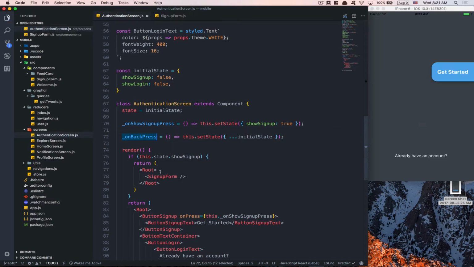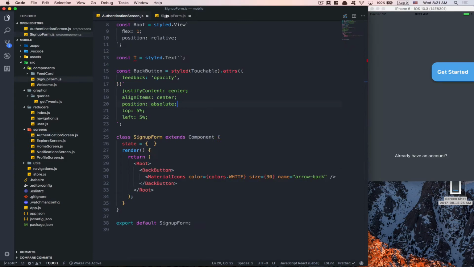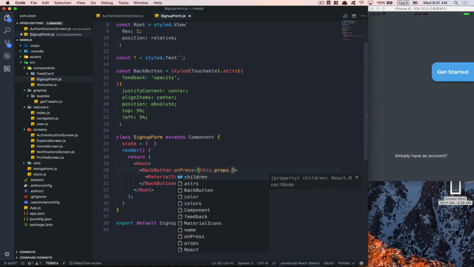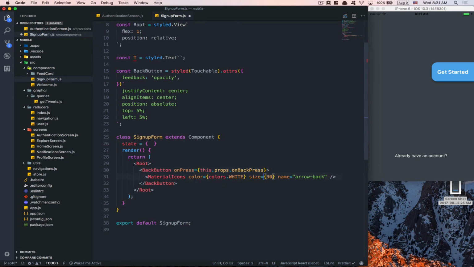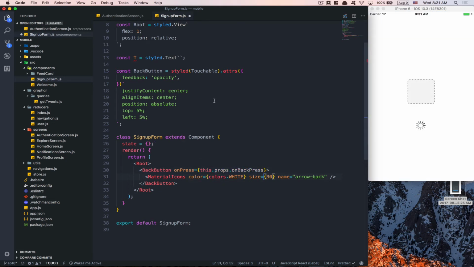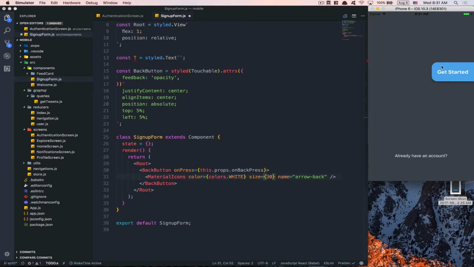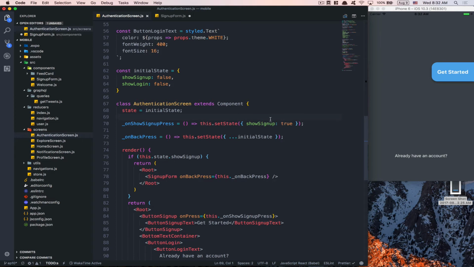Now I need to pass down this prop. I'm gonna pass down here on back press. And now in my sign up form, in my back button, I can say on press this dot props dot on back press, like that. Now if I click get started, you see we come back because the initial state becomes like it was before. That's perfect. I mean, yes, it's not navigation stuff, but at least we get something really quick. In an MVP we want to finish that as quickly as we can. Perfect. So now this stuff is done.